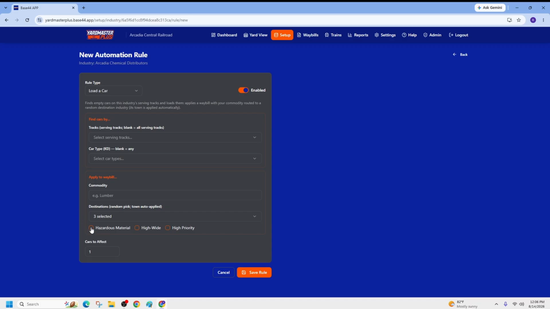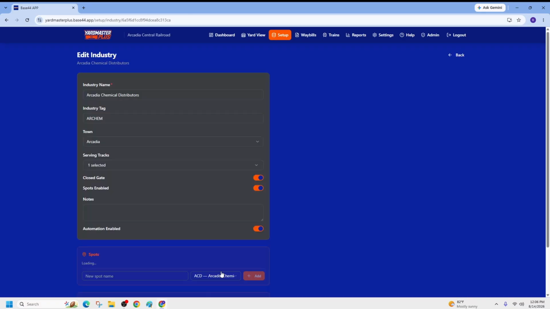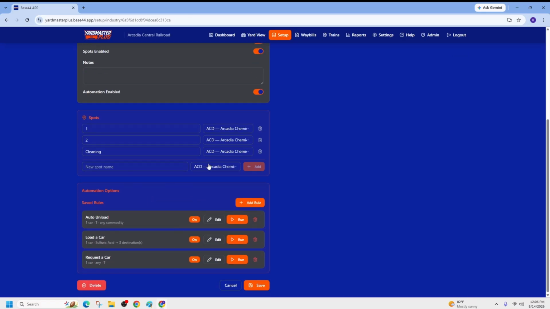You can also tell the rule if it's going to be a hazardous material, if it's a high wide car, if it's a high priority car. So that's all there as well. And then how many cars you want it to affect, and then make sure you save it. And then finally, we got request a car.